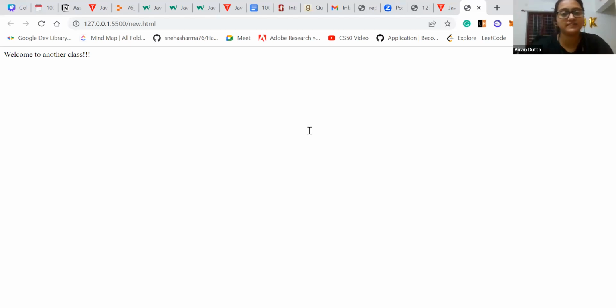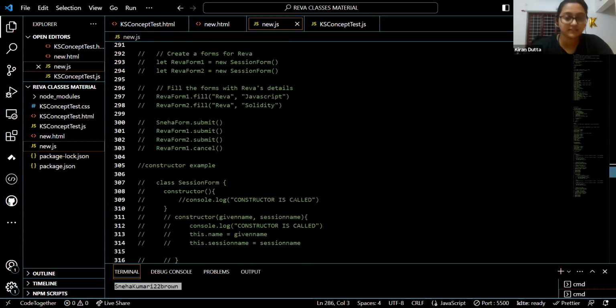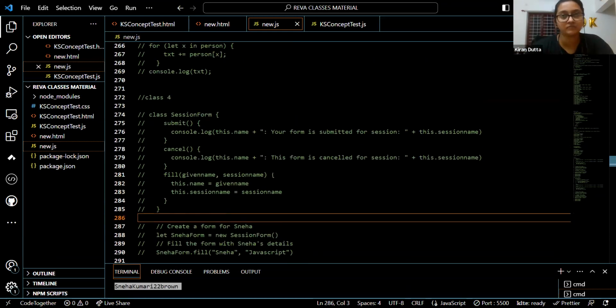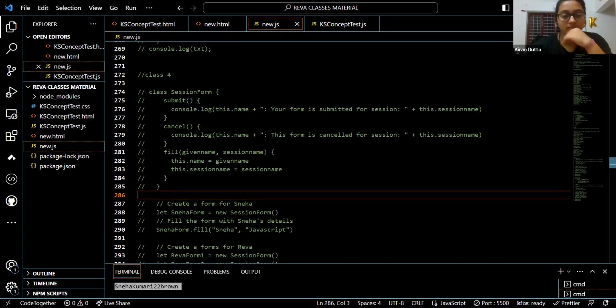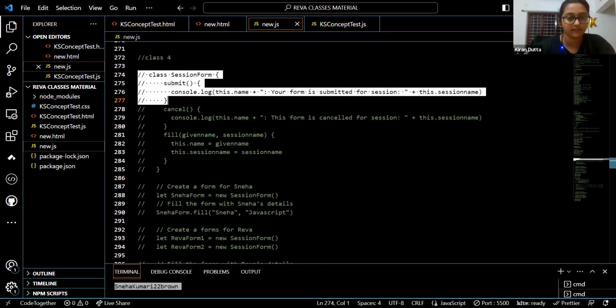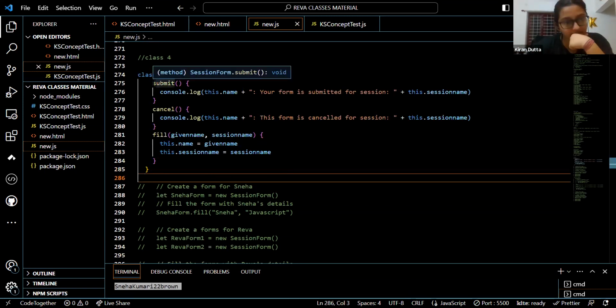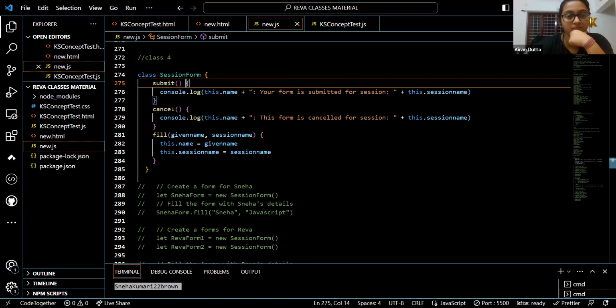So now we will see how we are creating or interacting with classes in a browser. You can see I've taken this example. We're creating a class called session form, right? So this is the basic code. What we did is we created these functions or methods inside the class. This one is submit, this is cancel, this is fill, right?